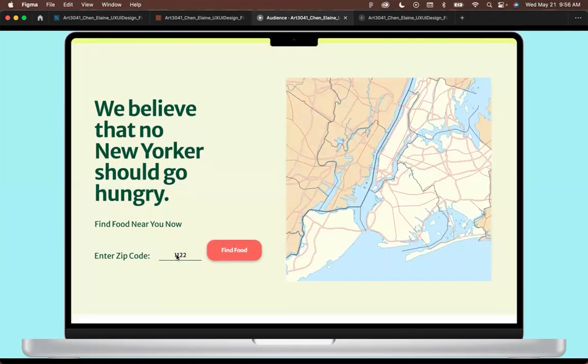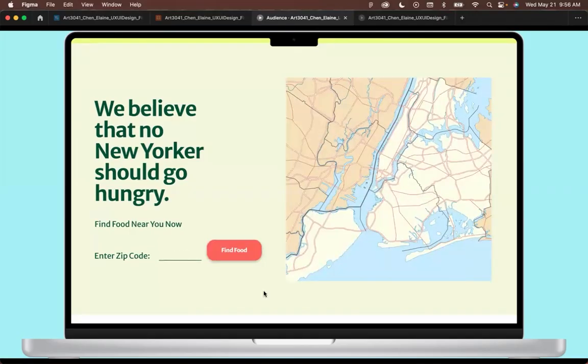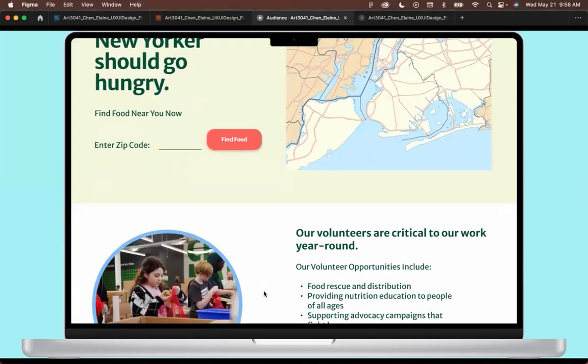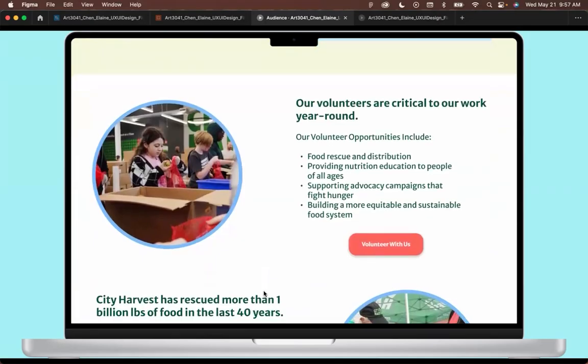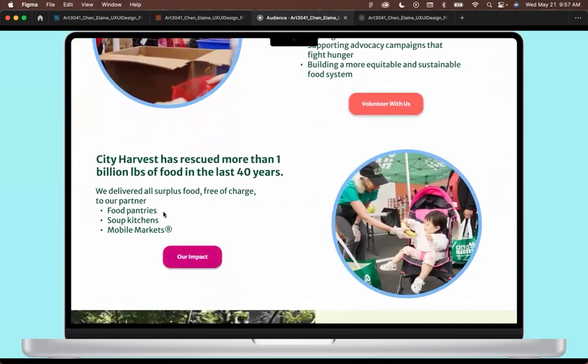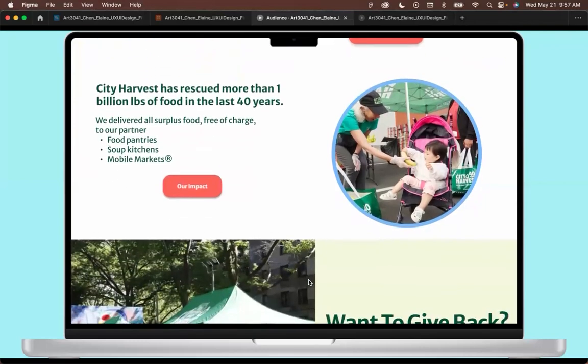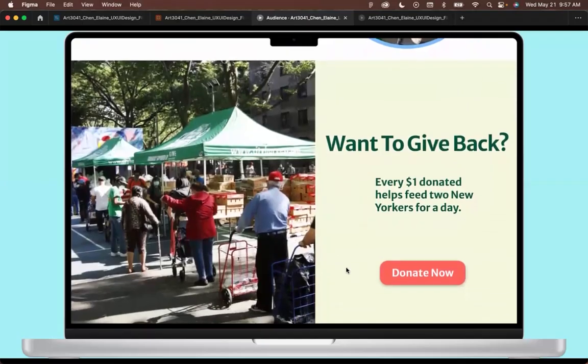So let's find food. Let's type in our zip code. Everything is hoverable. When you click on it, it zooms into your location. And if you want to start over, you start over. Moving forward, I have a little bit of information about what you can do with City Harvest. Not too much text, light background, dark text over it. Everything is hoverable. Everything is not in too much paragraph form, and there's bullet points so that it's not too much coming at you. There's an image, light background, dark text on top.